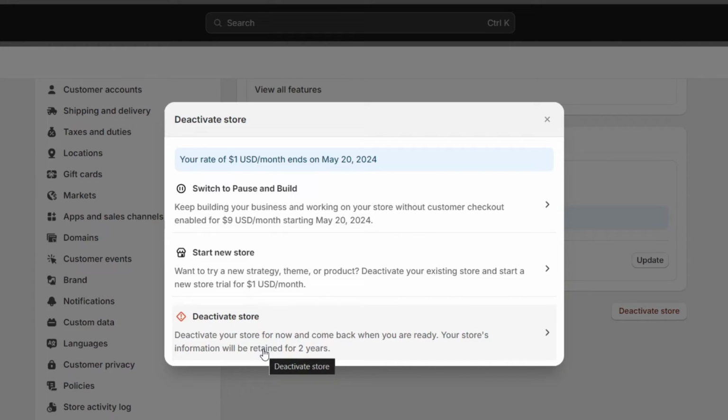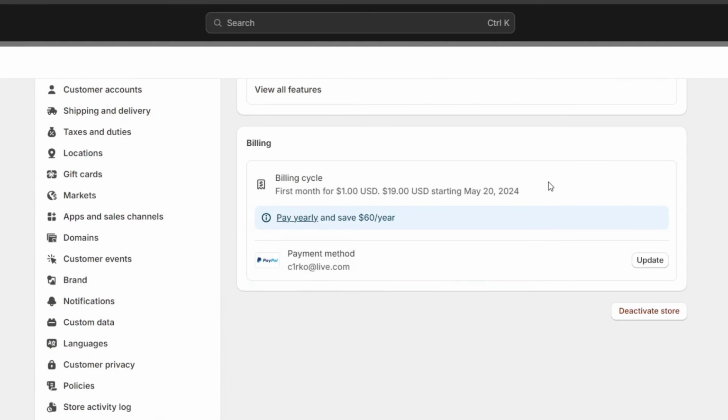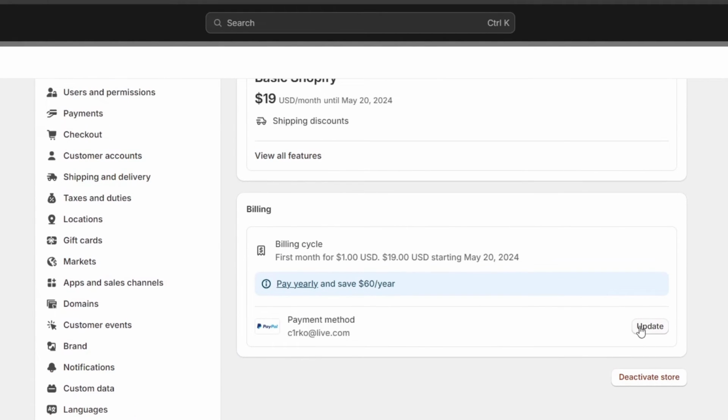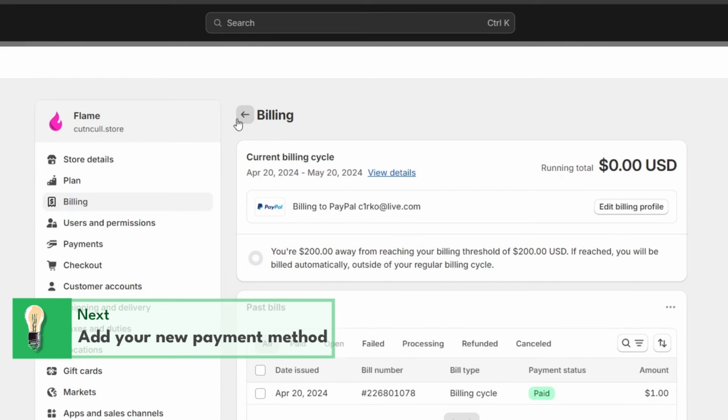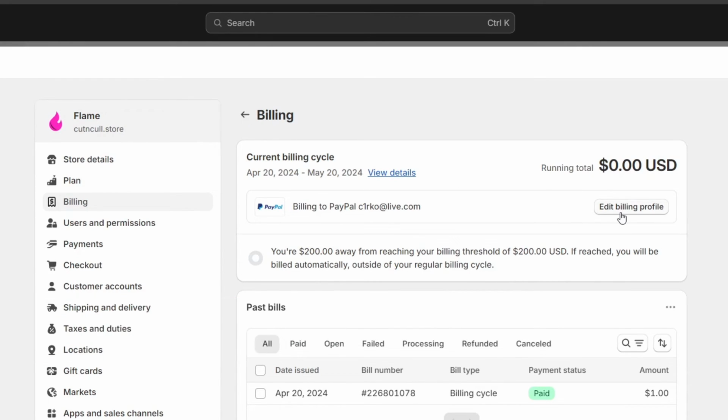So that means that if I choose one of these options, it's going to ask whether you want to save your payment method for future payments. And if you don't, all of those should be deleted when you choose one of these options, guys. So lastly, adding the actual new payment method is just as easy as hitting update directly in your billing. You can see that we have the current billing settings and you can add much more directly in edit billing profile, guys.